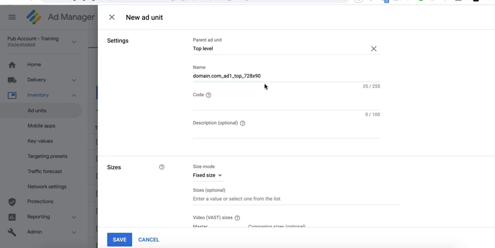You can give it any name you want. You can put in your domain, the name of the ad unit, or the description and where it will be found on the page, and the ad size. It's really up to you. For the code, copy the name exactly.